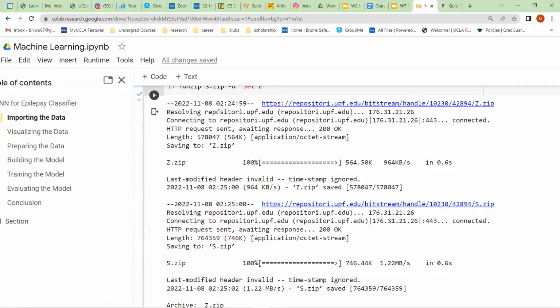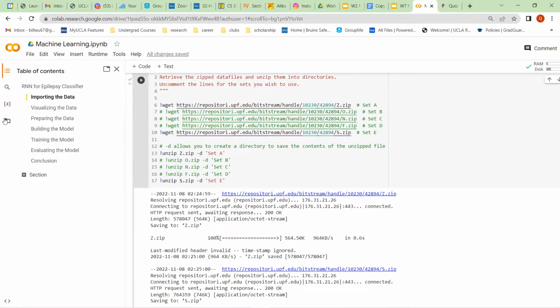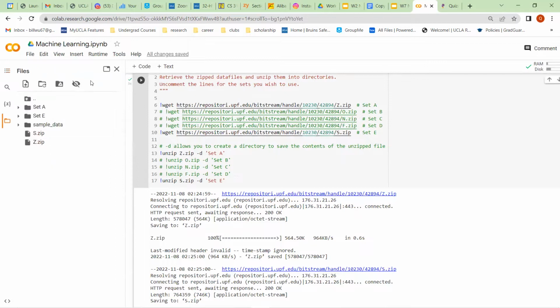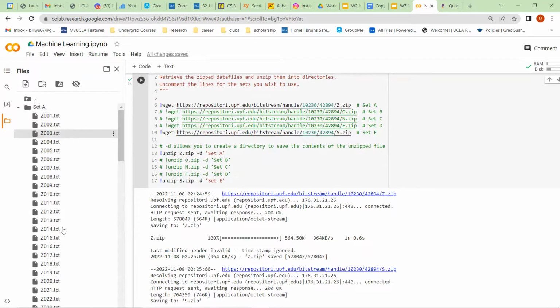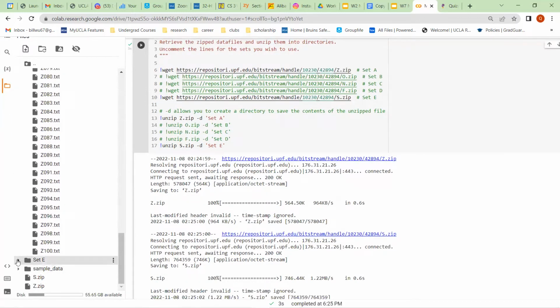So after you run this line of code, you should also have these 2 packets of data put into 2 directories on your local drive. If you click open the file or the folder icon to the left, you should be able to see set A and also set E. And if you expand either of the sets, you should be able to see all the different individual text files. We can see that's 100 text files each.